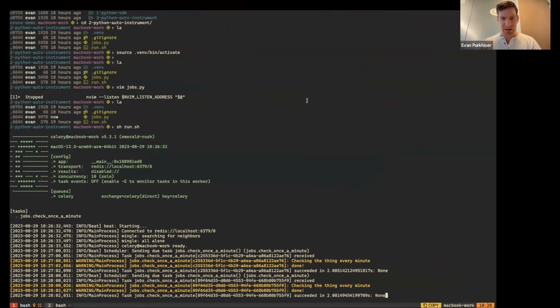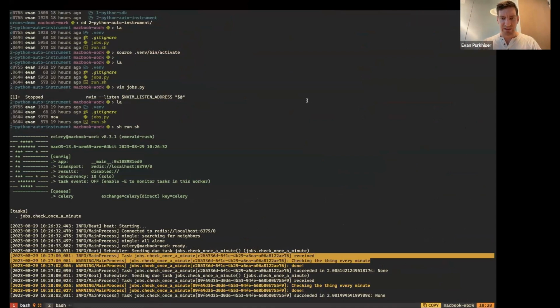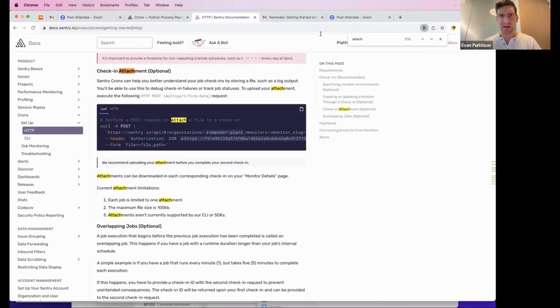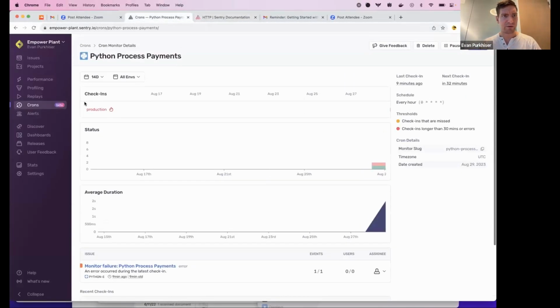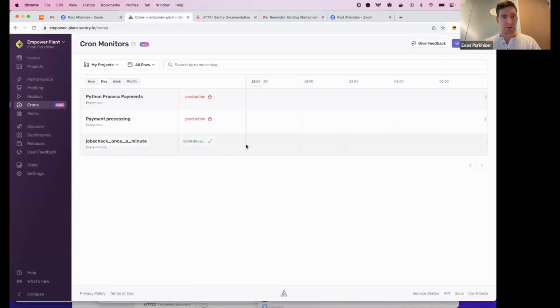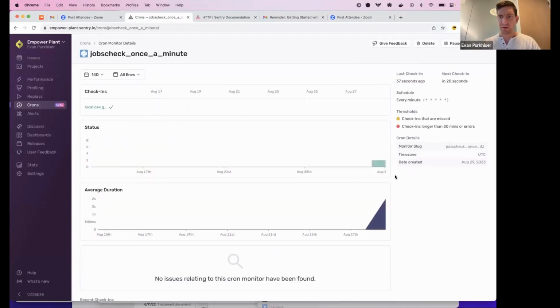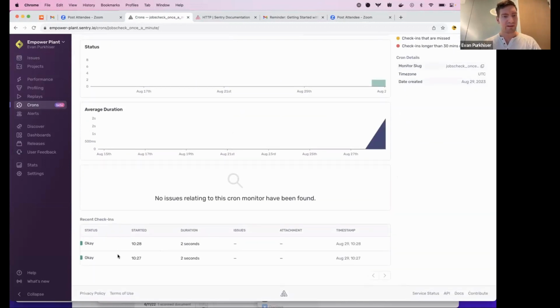It looks like our task has run, not once, but actually twice. And it looks like it's run, it's completed, and it's succeeded. So let's go ahead and jump back over to here. And if we look, we can actually see that we already have this new monitor that's been automatically created here for us. Just looking at this, it looks like it's set up the schedule to be the same as what we configured. It's already sent us 2 successful check-ins.